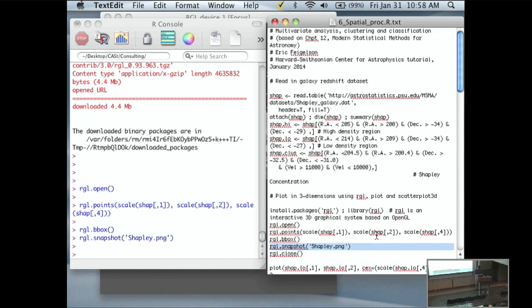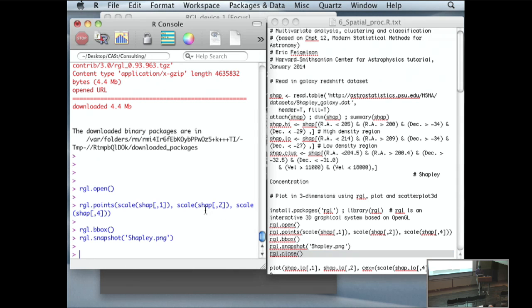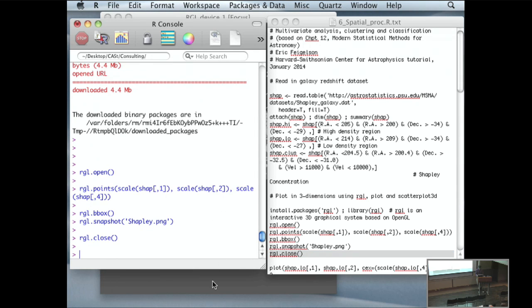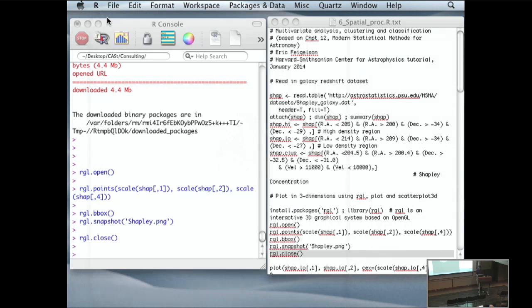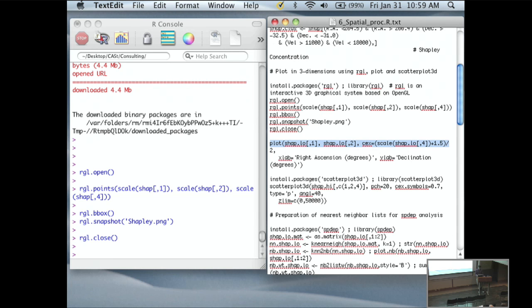This particular program does PNGs instead of EPSs. I don't know why. It was written by somebody. And I'm just going to close my RGL window. Oh, well. So that was one way of plotting 3D things. That was more dynamic. Here's another way of doing it.